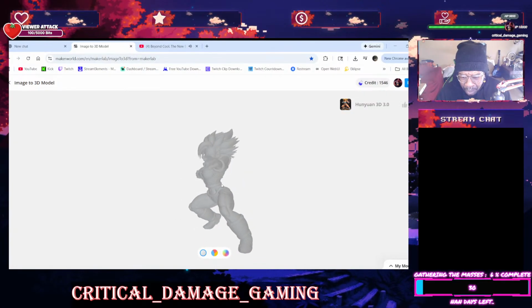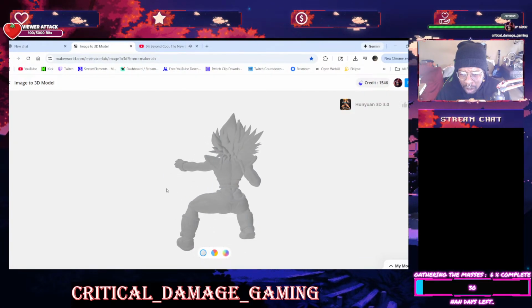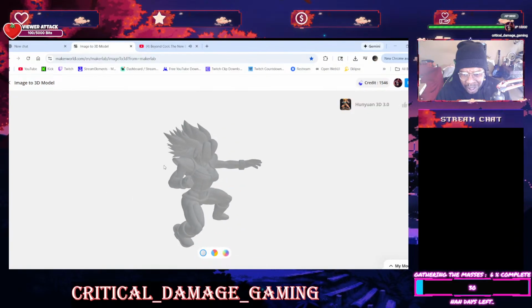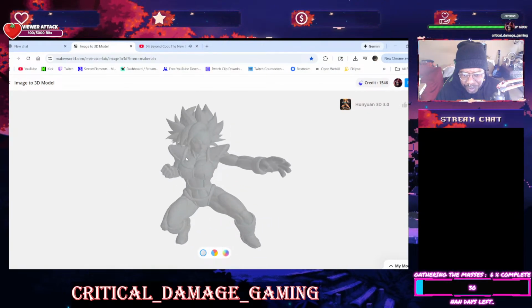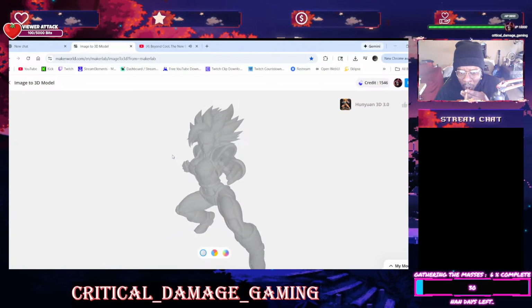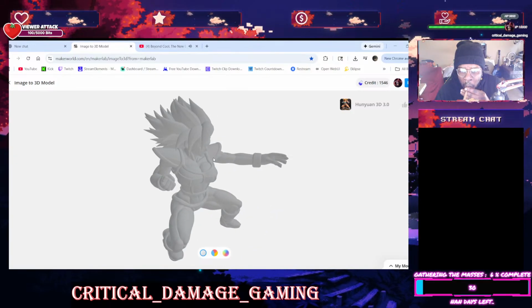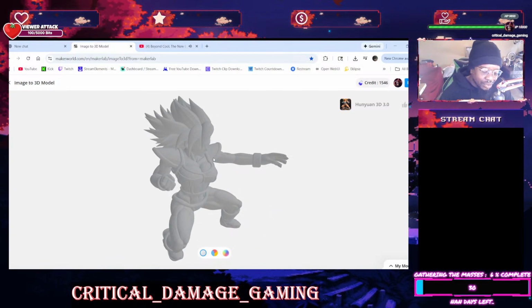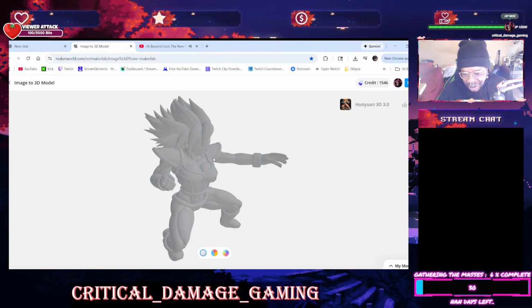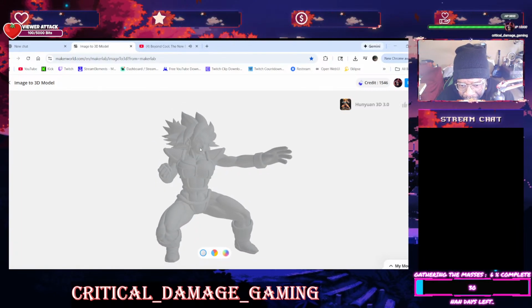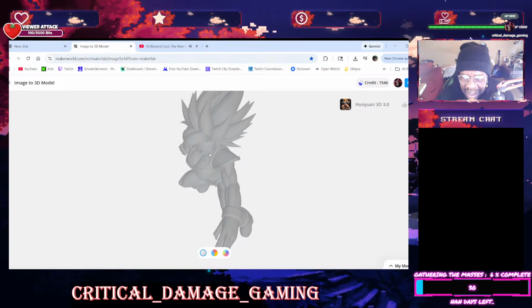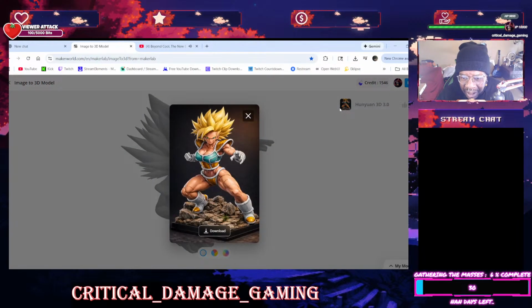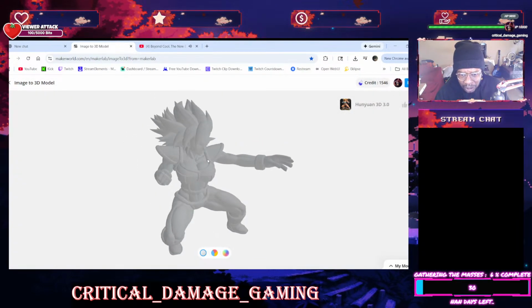So far, this is probably the best model I've been able to come up with. And maybe I'll give her an energy orb or something to put in the palm of her hand so that way it looks a little bit cooler. But for what it is, just for fun, just for something to paint, it's going to be awesome.